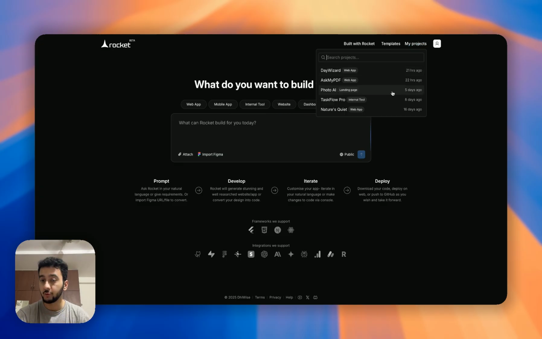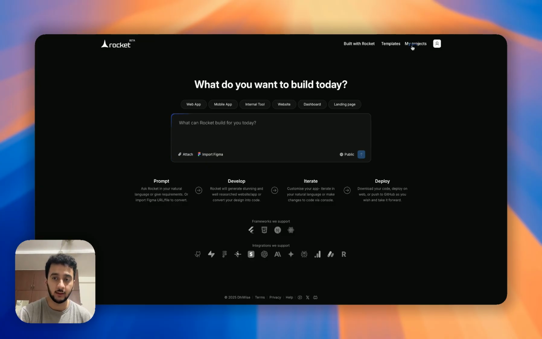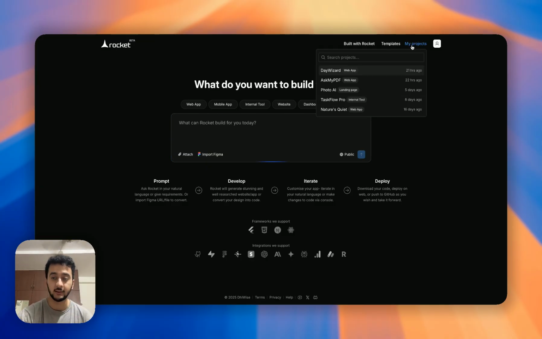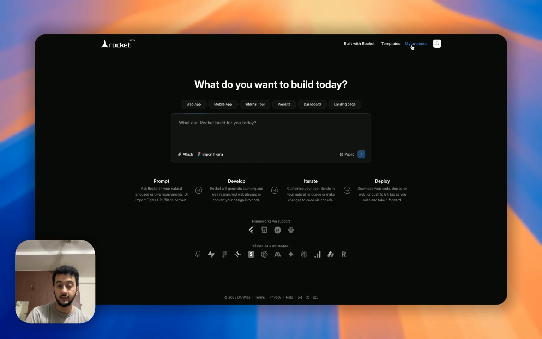Now, I have created a few projects across the past few days, as you can see, which includes even a full-blown CRM, which was Task Flow for managing tasks. And what I want to do today is walk you through a tutorial. I think the code quality that they have written is amazing.